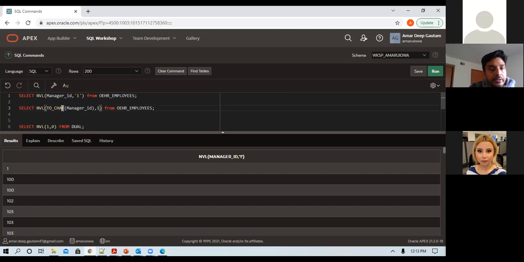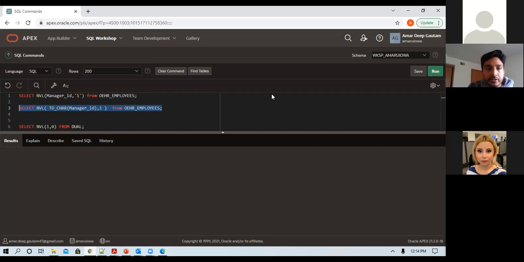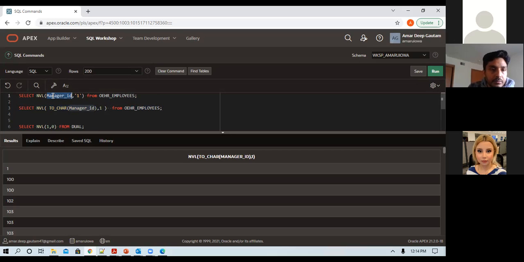However, if you had done the same with a different one, like this, where the first argument is a character and the second argument is a number, it doesn't work, because character is above number in the hierarchy, so it cannot degrade itself to number. That's why you have to use the TO_CHAR function. So the safe way is to always have the same data type across all the parameters.